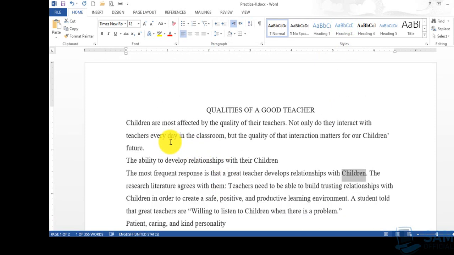Now you can see clearly that previously we had the word students, and our document was starting from the word students, and now it's starting from the word children, because we have replaced all occurrences of the word students with the word children. So viewers, today we learned different things. We learned the clipboard group, and we learned the options given in the editing group of the home tab.